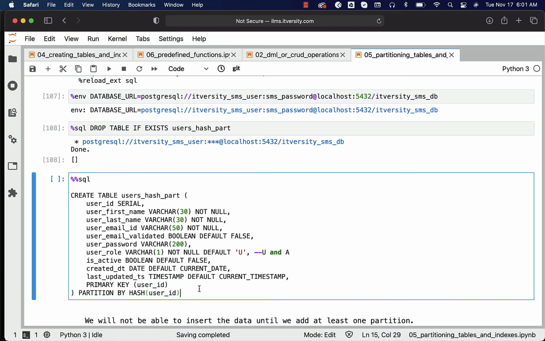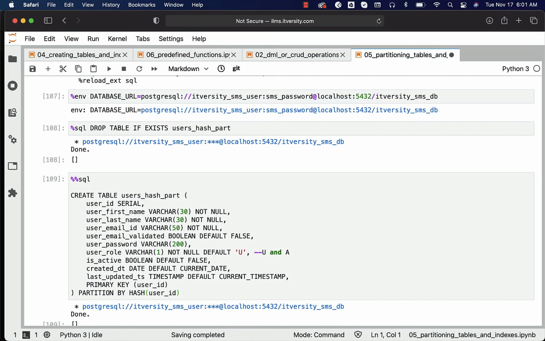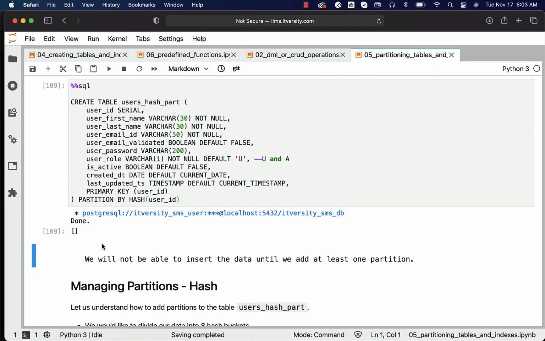So as we have the create table command ready to partition the table using user ID with a hash algorithm, we can run this command and it will take care of creating the table for us. Even though the table is created successfully, we will not be able to insert the data until we add at least one partition. We have seen this earlier with respect to list partitioning. The same applies here. If you try to insert the data, it will just throw an error. As we have successfully created the table, now it is time for us to understand how to manage the partitions for this table. Let's get into those details.